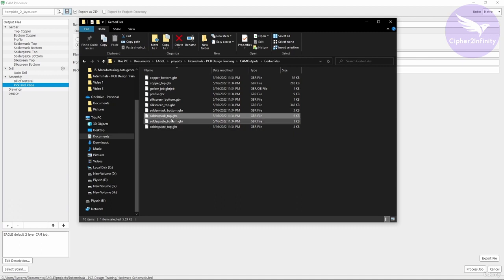So I will explain all these files in detail in the next video. In Gerber Viewer software, you will be able to visualize all these files, and I will show you how exactly each and every file looks like. Okay. So these are basically all the files: solder paste bottom, solder paste top. All these files are basically called Gerber files.